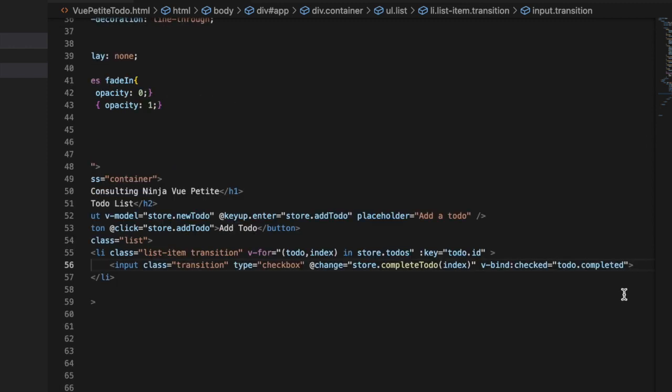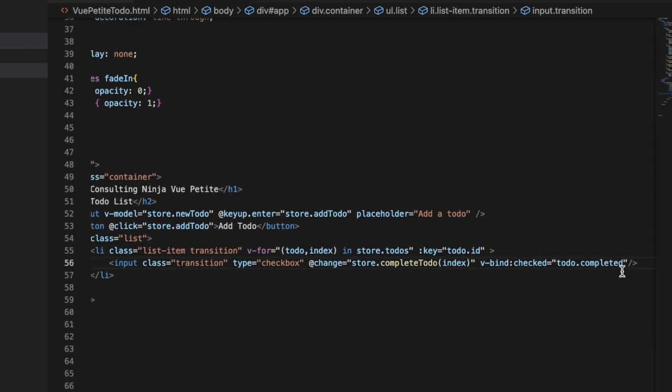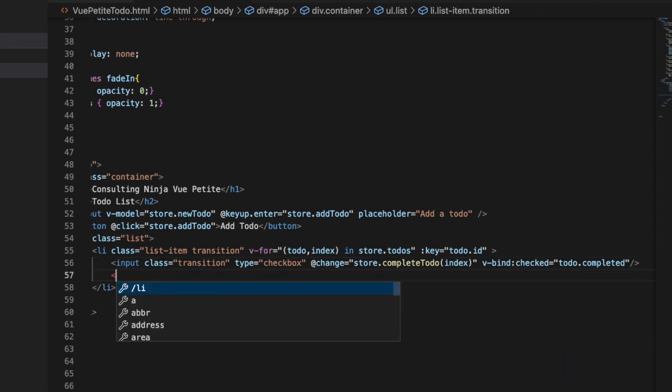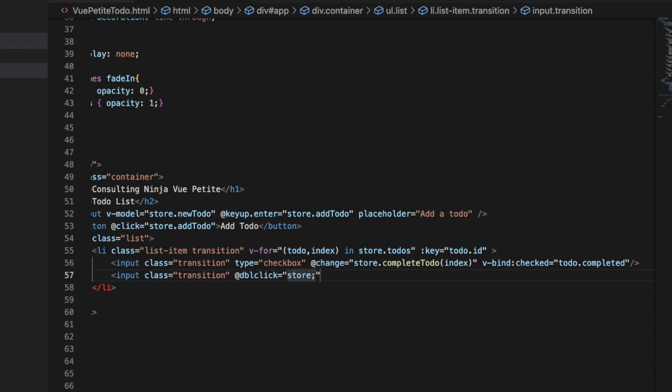Input close off. The next thing we're going to do is add another input with a class of transition as well. Can copy this one, and here we're going to do @dblclick. It's assigned store.editTodo, and pass that index, and then do a v-if. This is how you do a conditional statement, conditional rendering. If todo.edit equals true, then we are going to render this.